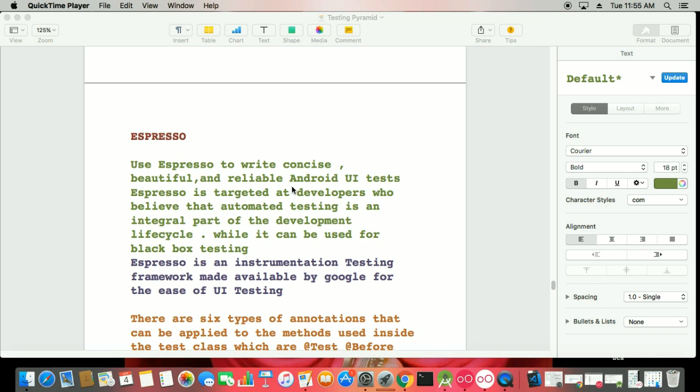And here, as we discuss the testing phase, we will learn what Espresso is. Use Espresso to write concise, beautiful and reliable Android UI tests. Espresso is targeted at developers who believe that automated testing is an integral part of development. You can take the theory from the Espresso site, that is the Android site, and learn that. And if you want this talk, I will upload it for you.